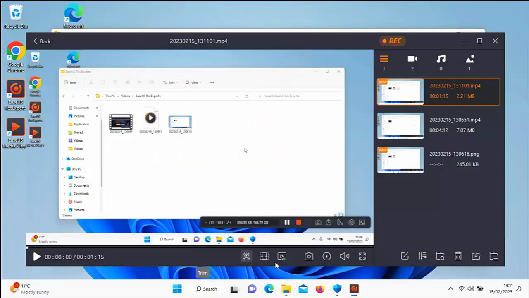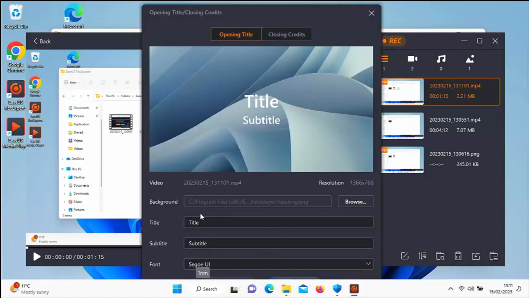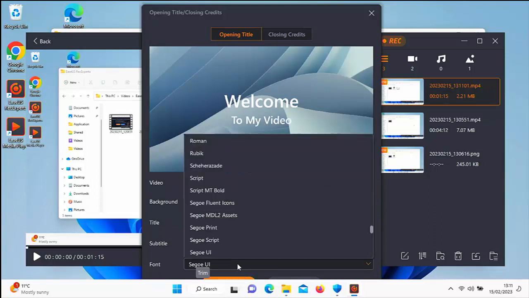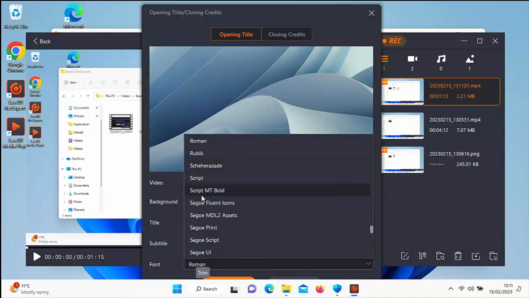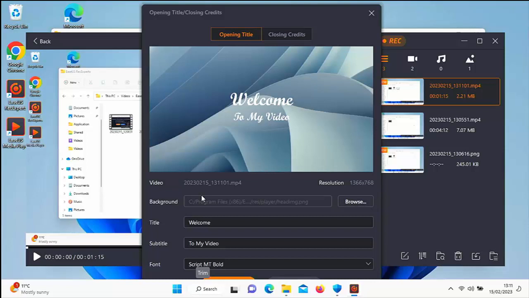You've got other little gadgets here. You can do opening titles and closing titles. So there you go, we can type in here, welcome, and let's put to video. There we go. You can also change the font. So if there's a different font that you want to use, you can do that, although not all fonts seem to work at the moment. Let's just try that one there. There we go. Script MT bold.